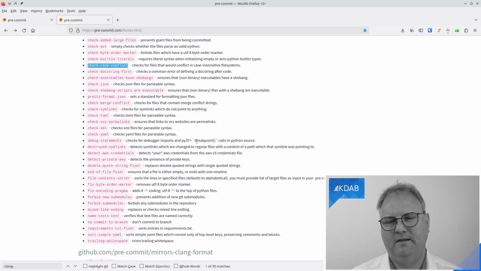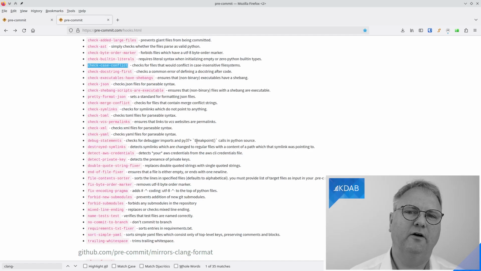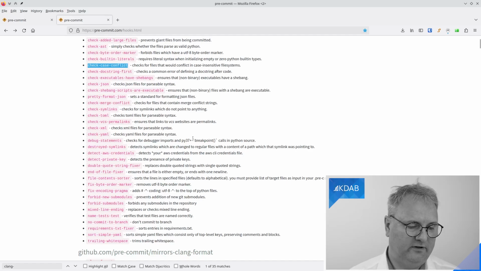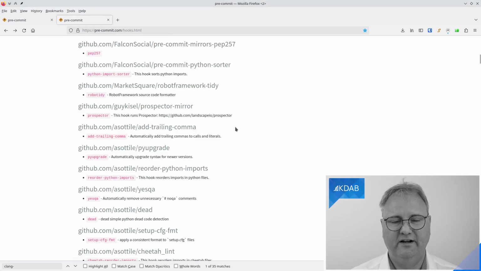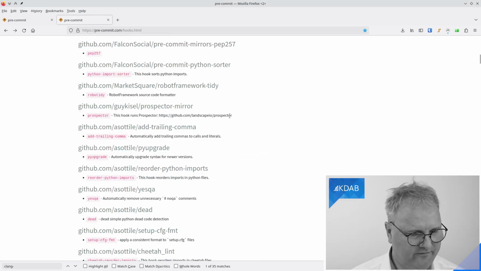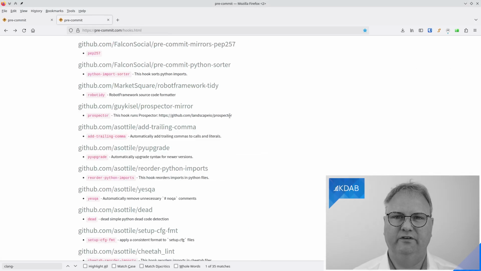Let me know in the comments below which hooks you found and liked. And as you can see, just look at the scroll bar over here. There is a lot of those. Many of those have absolutely nothing to do with C++, but there might be some hidden gems in there that you found. And please let me know, because then we can all be in a better place.